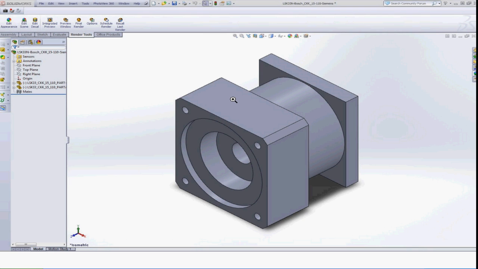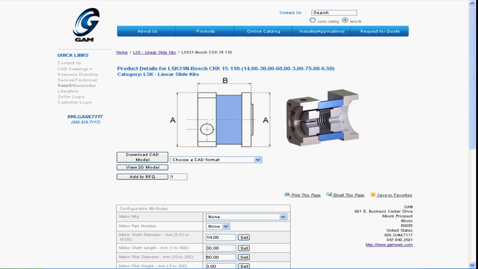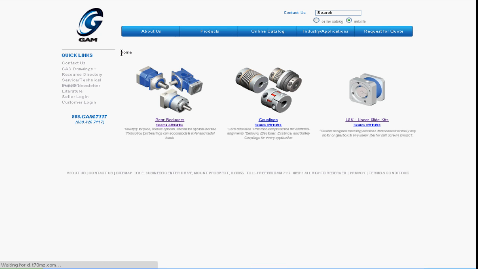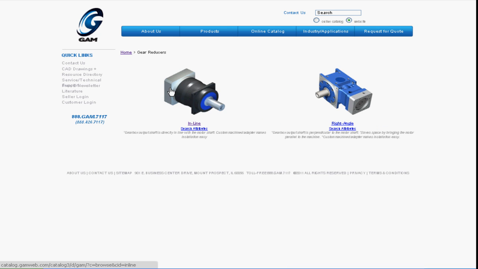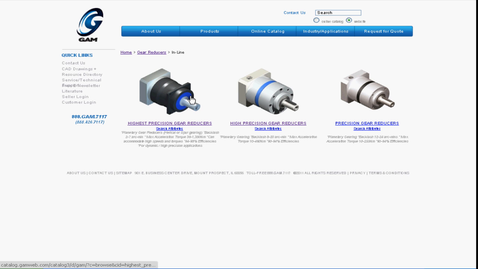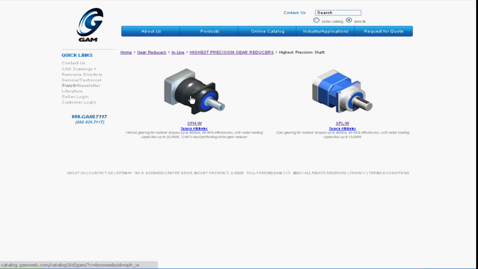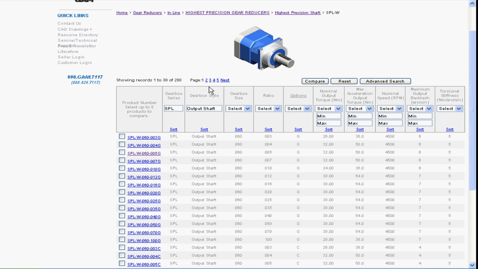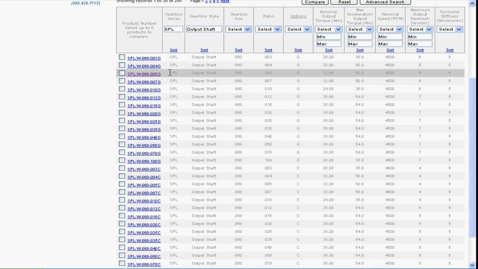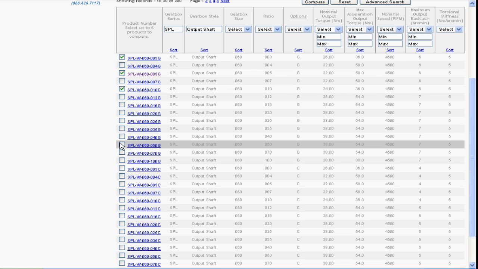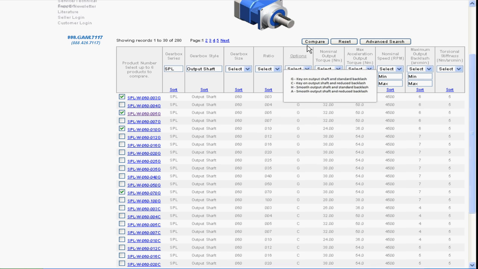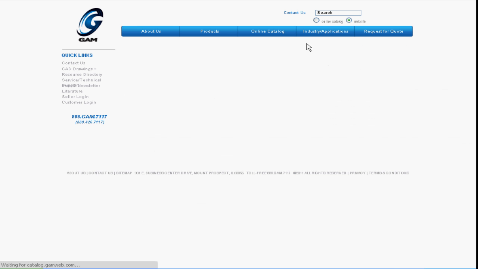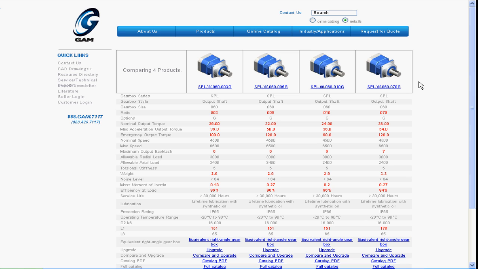So the next new feature I wanted to go over is the compare option. So let's get back into the main part of the catalog, and let's try gear reducers this time. We'll pick an inline, highest precision, we'll do a shaft output, and let's pick the SPL. So from here you have the ability to compare up to 6 part numbers by clicking right here. So we can compare a 3:1, a 5:1, a 10:1, and let's say a 70:1. Click the compare button right here, and it's going to line all of them up side by side, and it's going to highlight any differences in red.